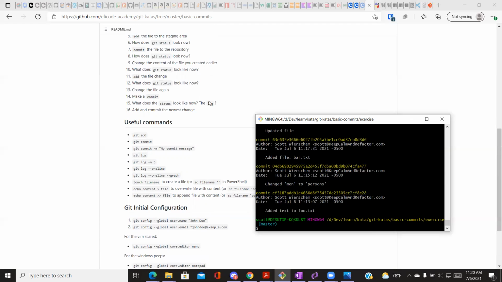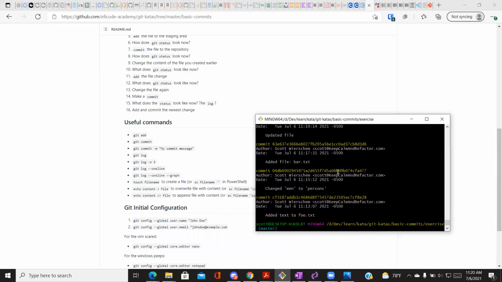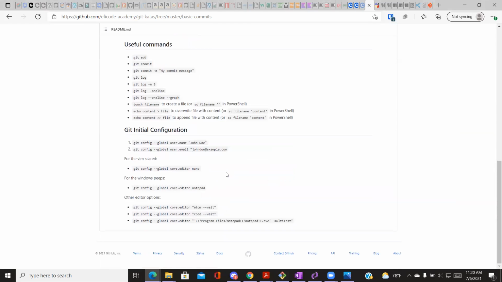So we've been fiddling around a long time on this one, but we've learned some stuff. So this is what the log has in it. It has the author, it has the date and time that you made the change. And so there we go.